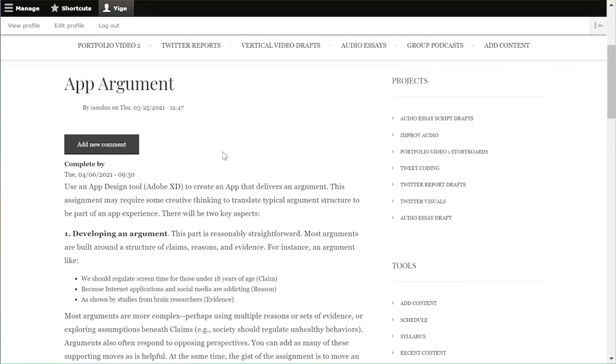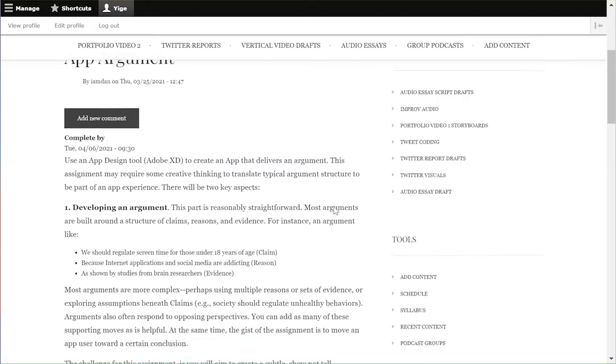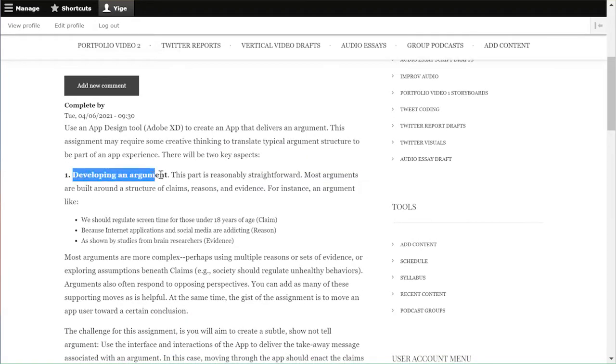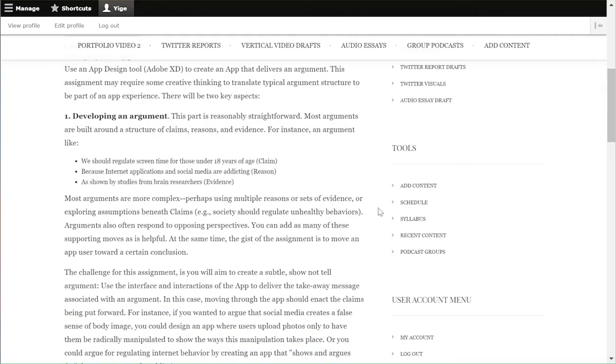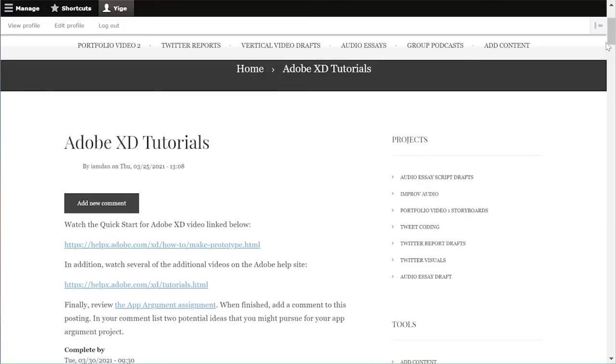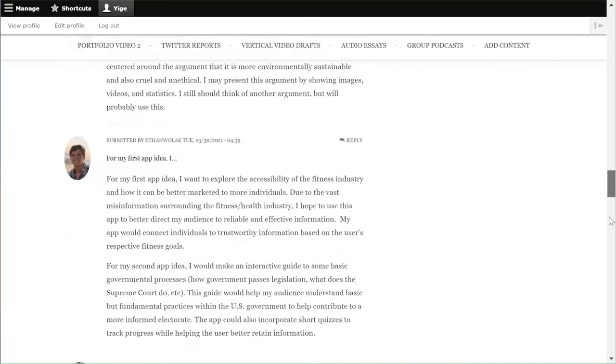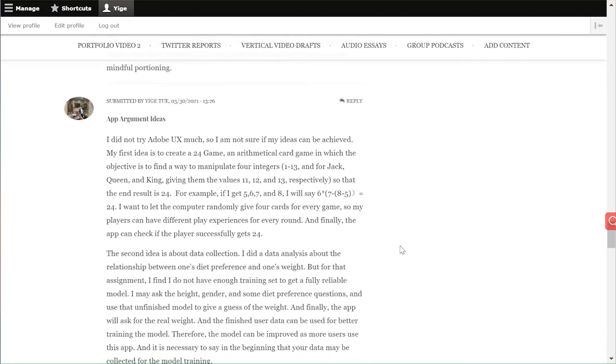The first assignment is the app argument project. The main focus is not about the app, but about the argument. The app is just a way to show your argument. In one previous homework, I was asked to write down two app argument ideas. I had some interesting ideas about some colorful apps, but I forgot it needs to be a solid argument.